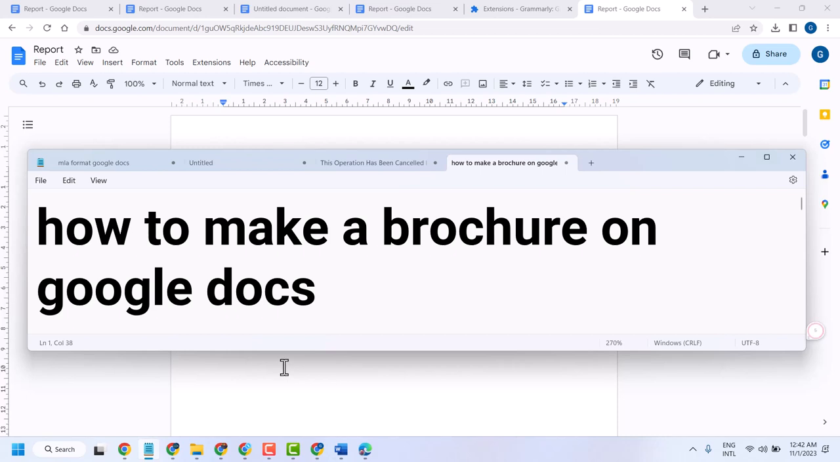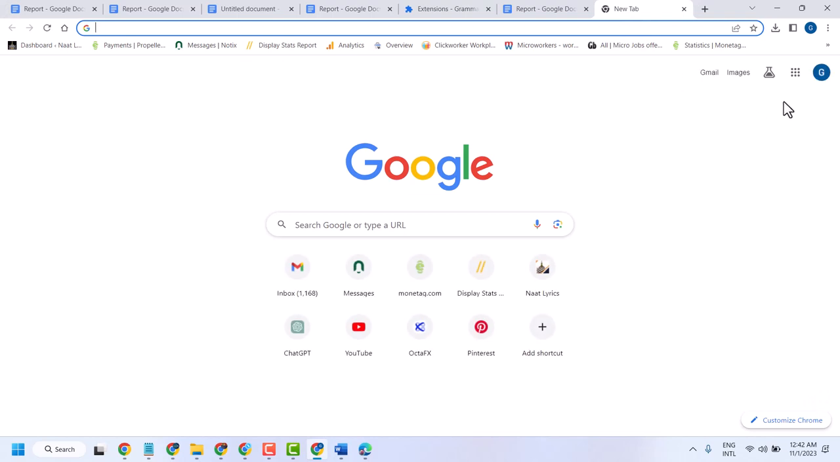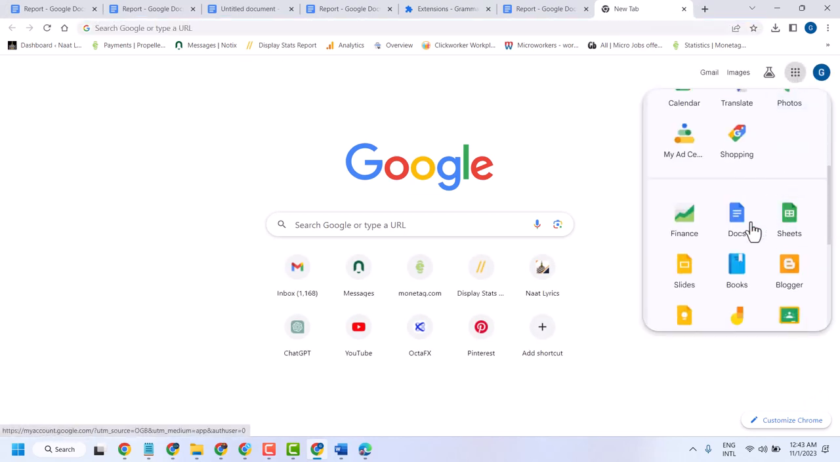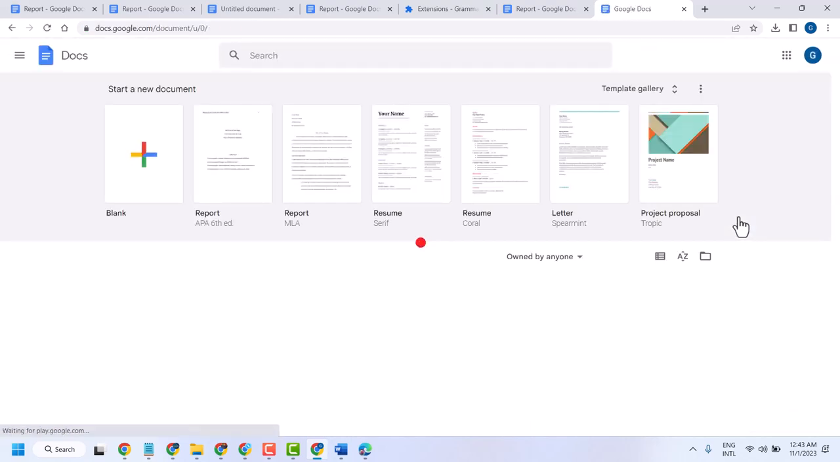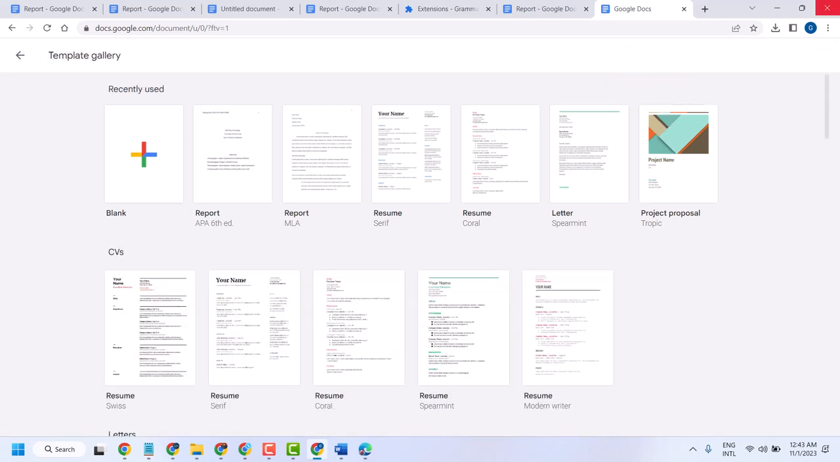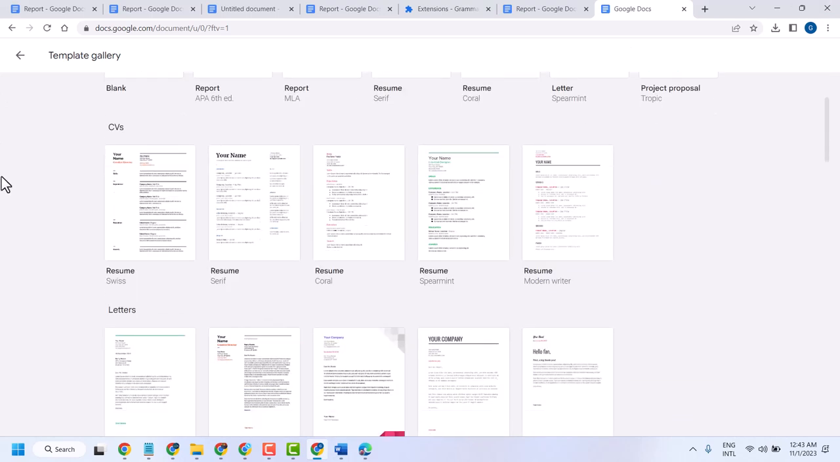Hello friends, in this video I will show you how to make a brochure on Google Docs. So open Google Docs. Now click on this template gallery and here you will see all these options.